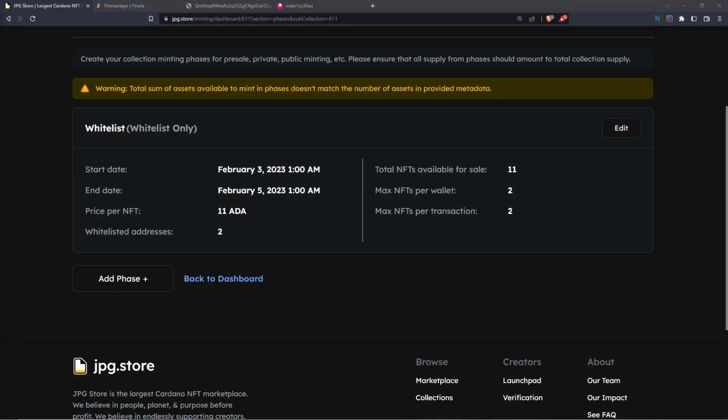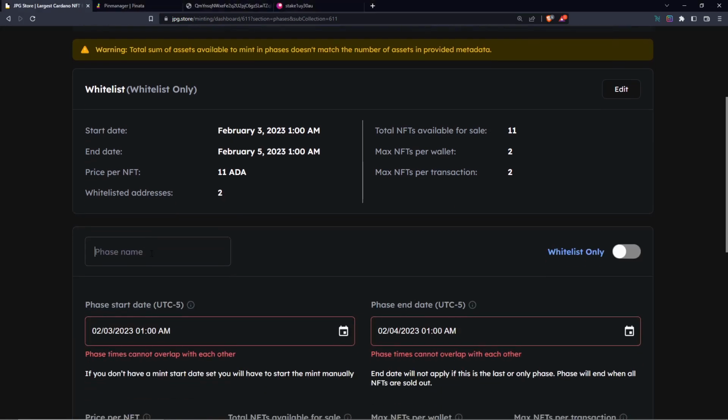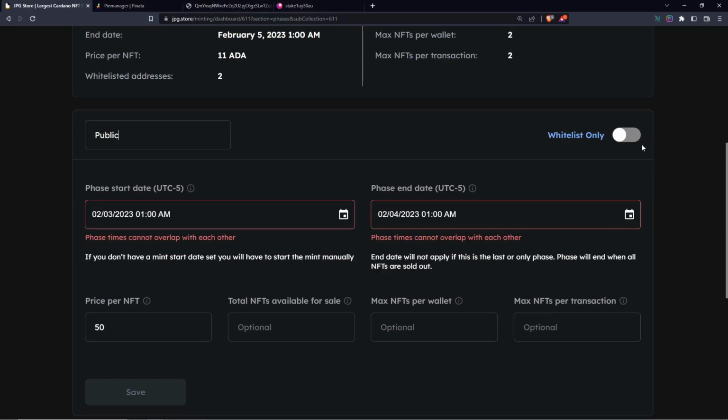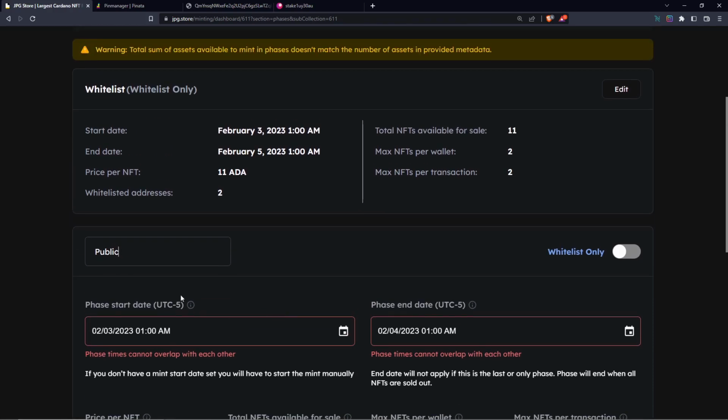After you save your first phase, you can then go ahead and add another phase if you wish. This may be a whitelist phase, and then afterwards, traditionally, there's a public phase. Click Add Phase here, name the phase once again. We're going to name this one Public. Then check if you want a whitelist only or not once again, and then make sure that the times do not overlap with the previous phase.